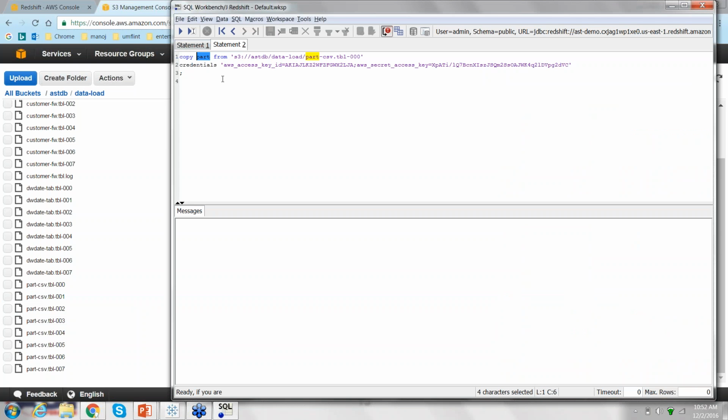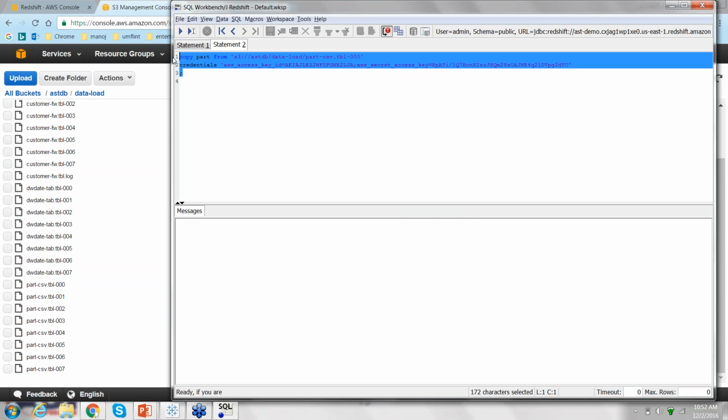I'm loading the data into the part table from the data source, which is an S3 bucket. So s3:// the bucket name, which is ASTDB, the folder name, which is data load, and the file name, which is part CSV table 000. So this is the from, and for the credentials, as I showed you, we have to give the access key and the secret key. By doing this, we will be loading data from the S3 bucket.